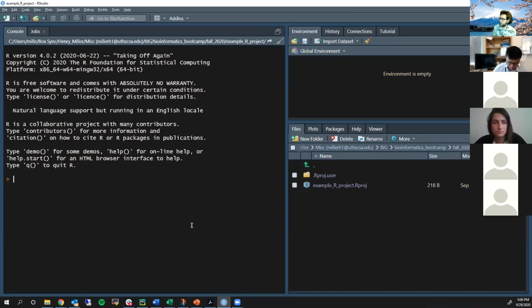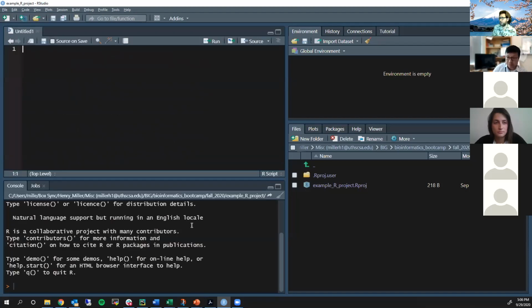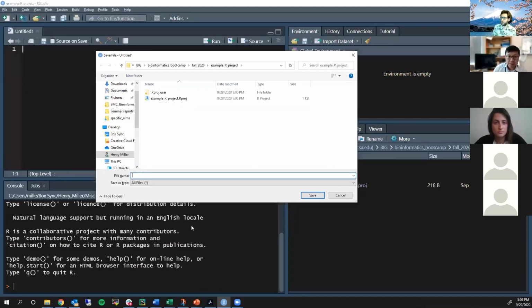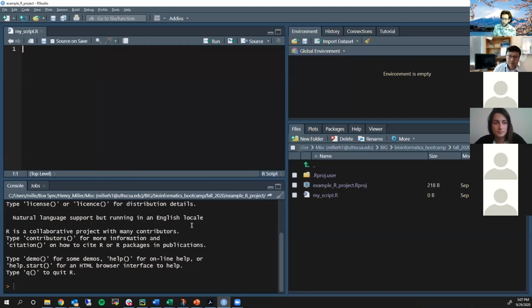So the first thing I can do is I can make some code. So I'll call this my script, and it'll just print hello world. Okay, and we can see that when I saved that script, it automatically got saved in the project folder.